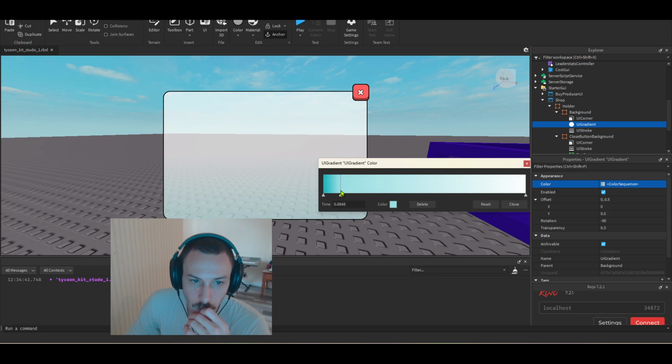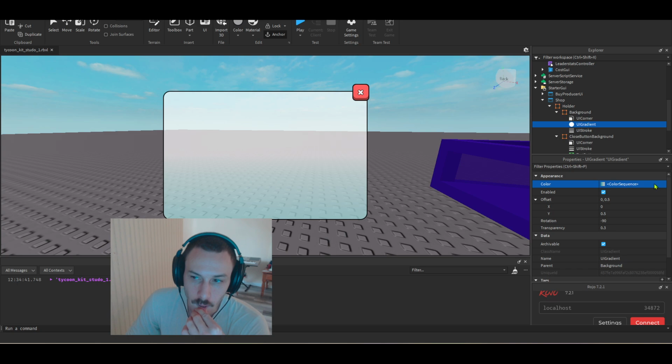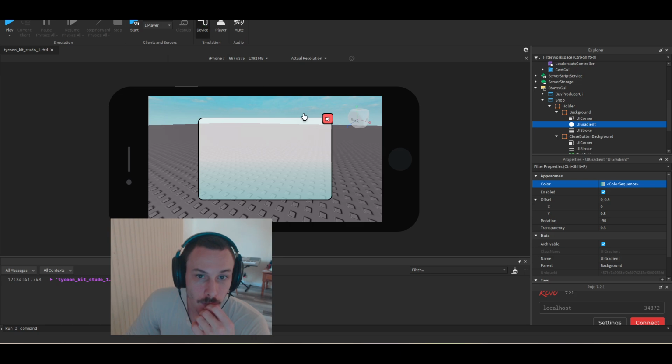Just to kind of fade it out a little bit. So what I just did there was I just added two more color lines, just to fade it out a little bit so it's not so sharp when the color changes from this color to that color. So that's what I did there. And you access that through the color sequence. Let's see how it looks on mobile.